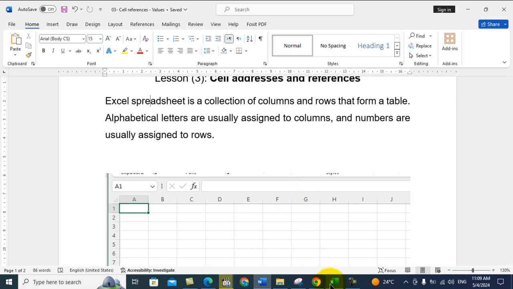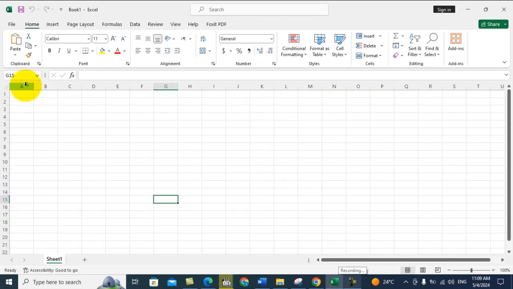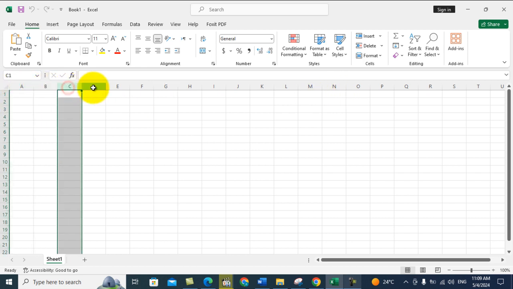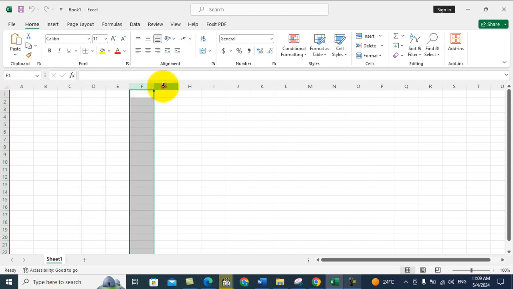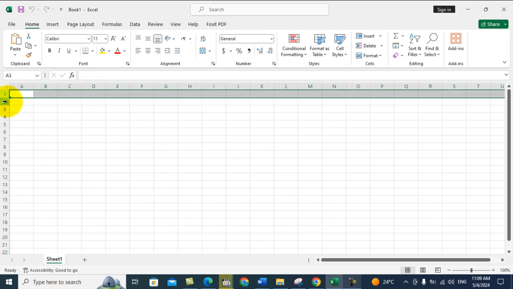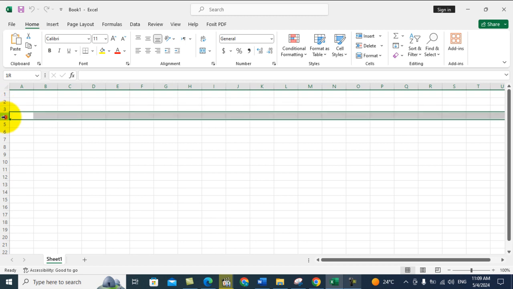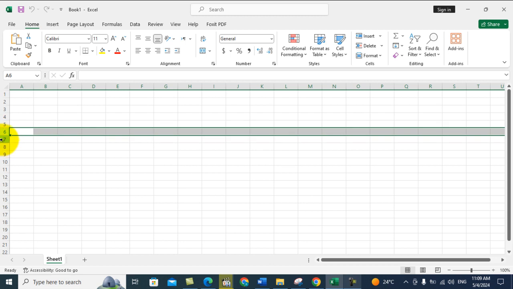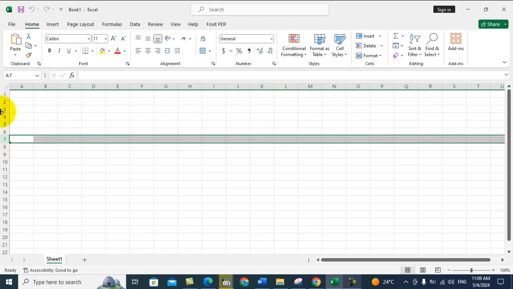Now look at the columns. Let me open the window for you. These are the columns. Each column is labeled by its letter A, B, C, D, and so on. So they are alphabetically sorted. Now the column is the vertical area in your sheet, and each column is labeled by a letter. Now horizontally you have some spaces. The horizontal area like this, we call it a row. And simply, each row in Microsoft Excel is labeled by a number.